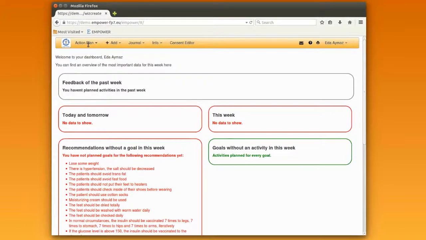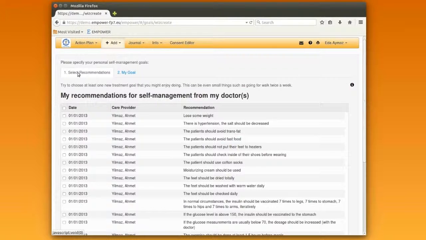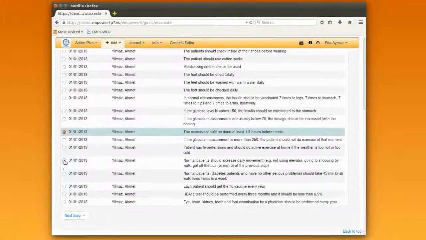Adding new goals involves two steps. First, recommendations from all your caregivers are displayed. To specify a new personal goal, you should associate it to one or more of your doctor's recommendations. This will remind you why you specified your goal in the future.